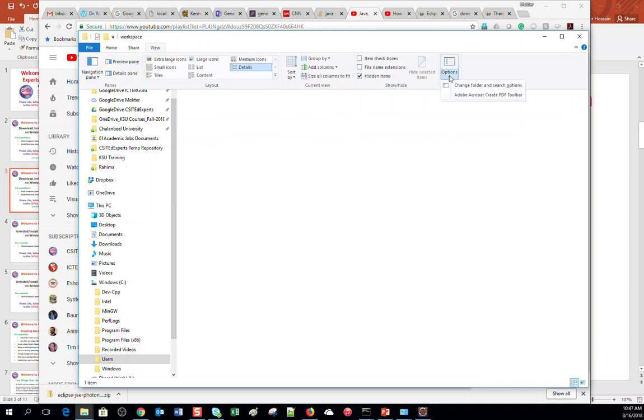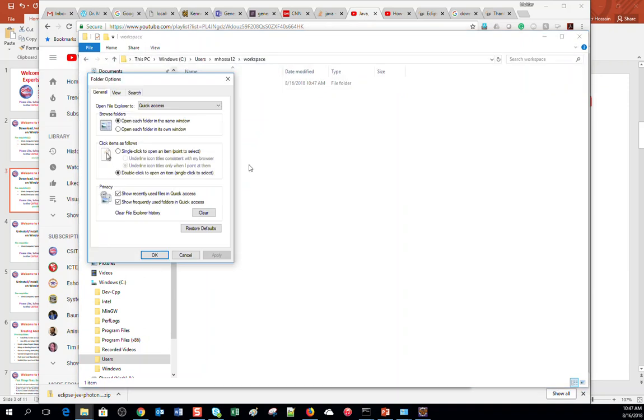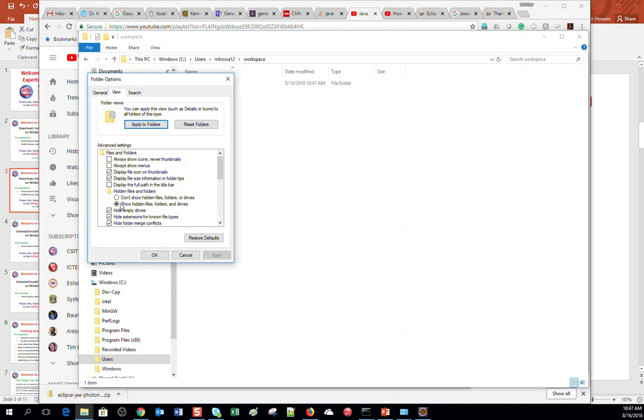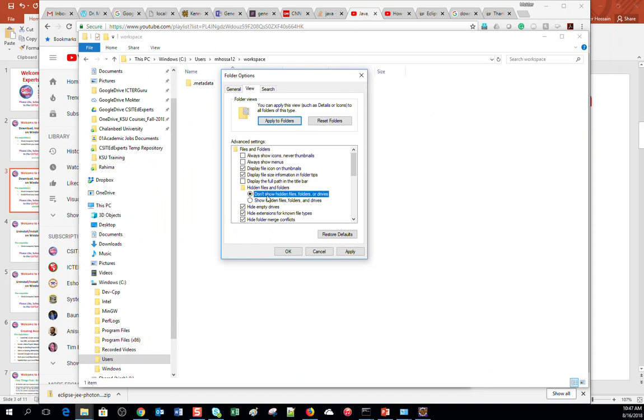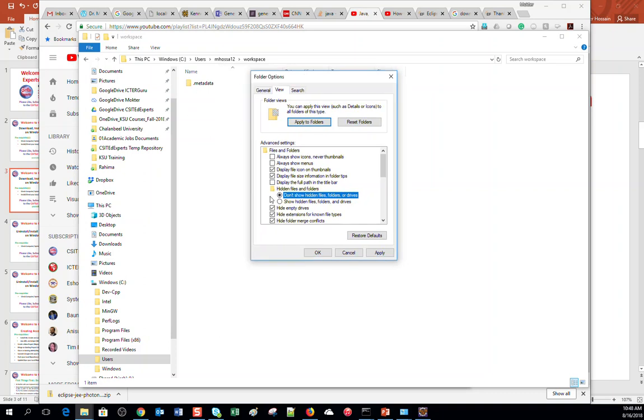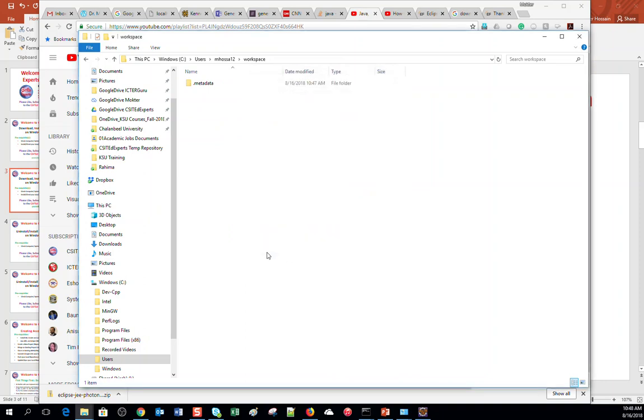If you do not see it, then go to options, change folder and search options, then view, and click on show hidden files, folders and drives. If you have do not show hidden files, folders or drives selected, you may not see this. But check the second one, apply, and then click OK. Then you will see the dot metadata folder, and please never delete this folder. It is created automatically.